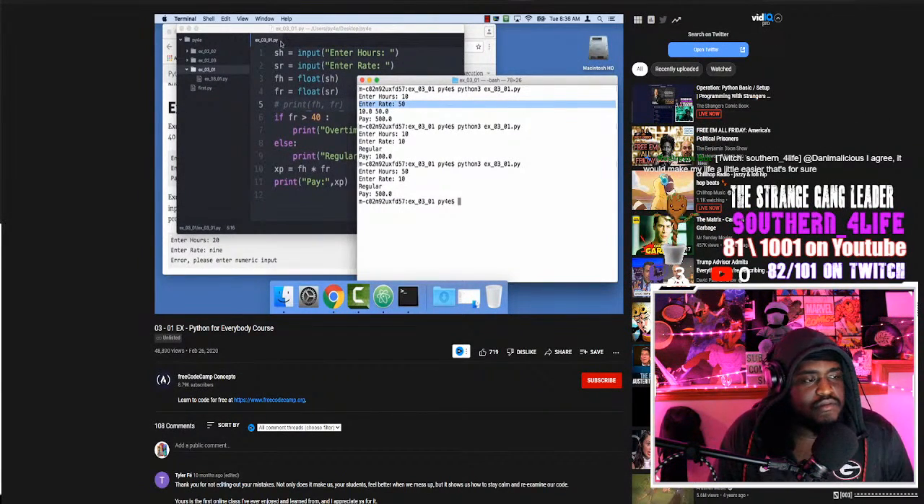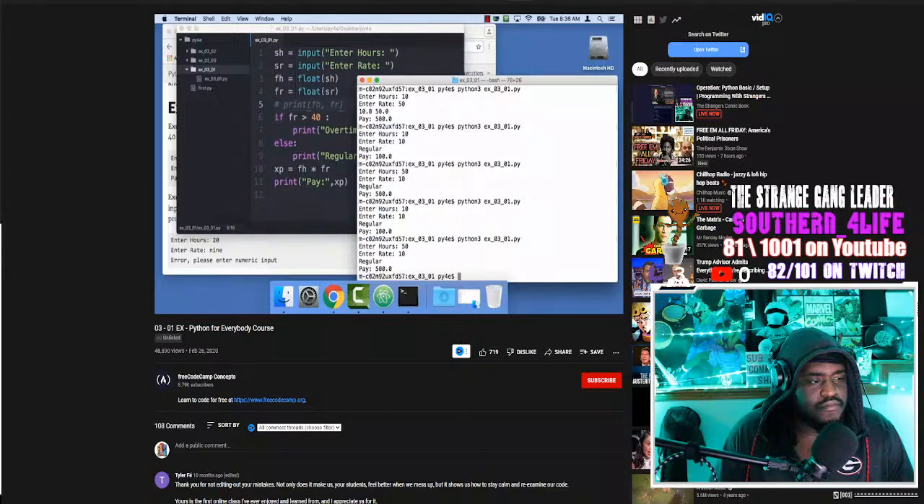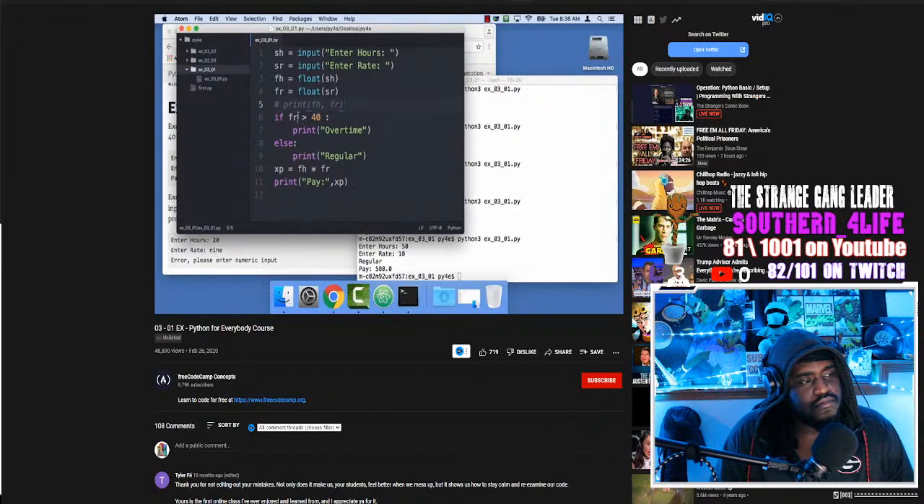There's no little blue dot, so it should work better now. Python, run it. So 10 hours, $10 is regular pay. Run it. 50 hours, $10. I did it wrong again. I told you what I wanted to change, and then I didn't change it. FH.